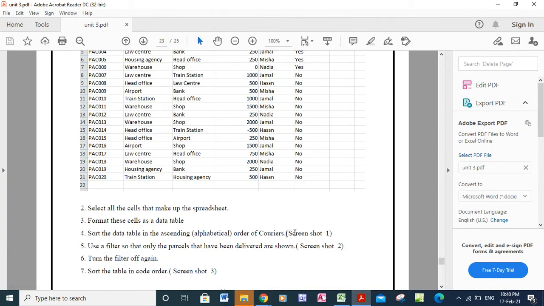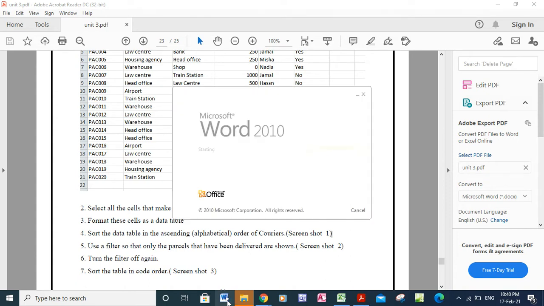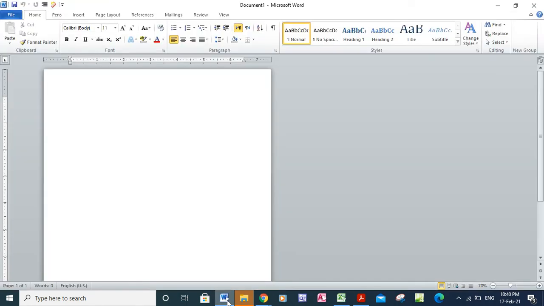So here I'm expected to take a screenshot. This is screenshot 1. To do the screenshot, I'll be opening a Word document. I'll type screenshot 1. Then I'm going to use a snipping tool.